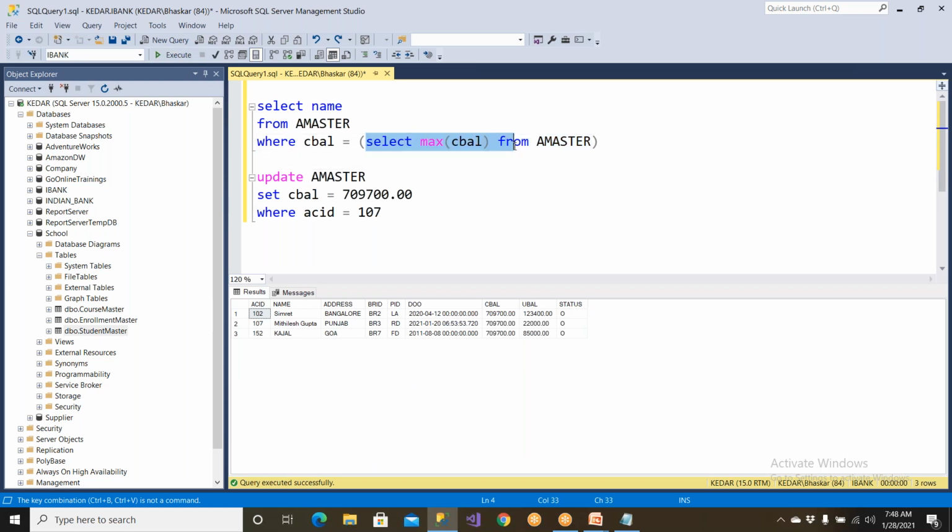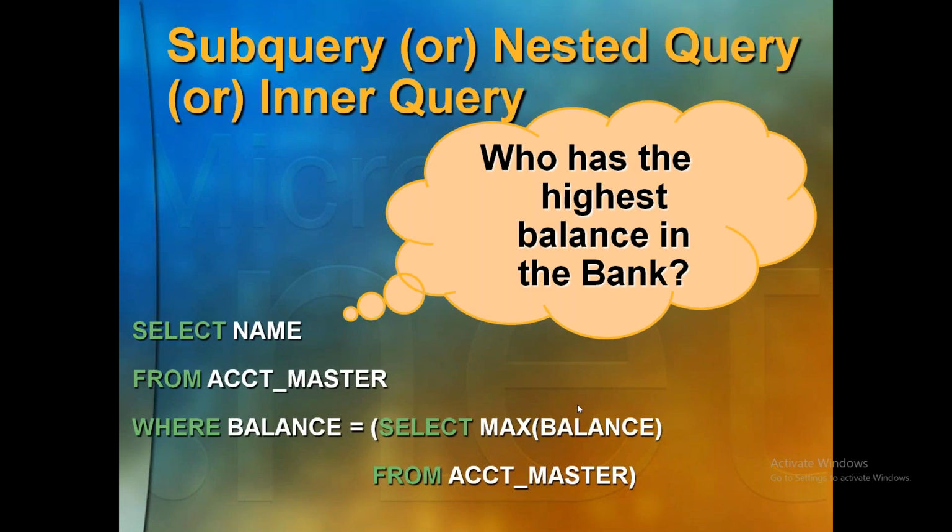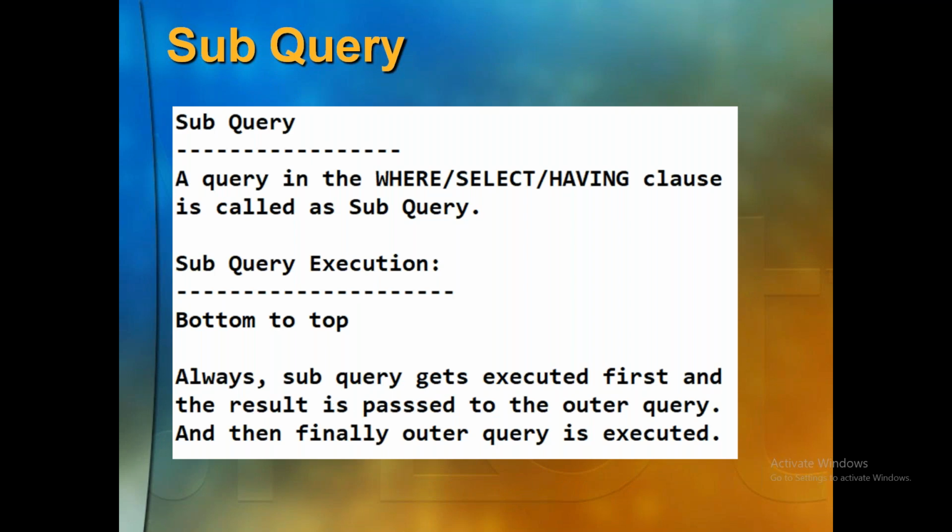So always a subquery will get executed first, and the result set is substituted in this. Now the outer query will get executed later. So execution is always bottom to top. Remember this point forever. So this is how you need to write the query. This will get executed first, and it is going to put the data in this, then the outer query will get executed. So what is a subquery? A query in the where clause, or a query in the select clause, or a query in the having clause is called a subquery. I showed you a query in the where clause now.